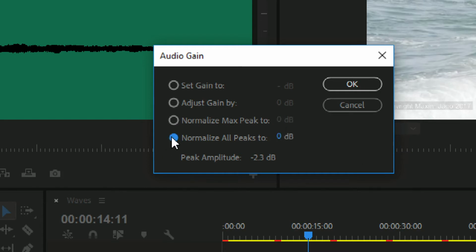So if I choose normalize all peaks to, and I set this to minus 18, Premiere Pro will adjust each individual clip so that it matches minus 18 dB. Why would you use that? Well, let's imagine you're working with multiple pieces of music and you haven't decided which one you want to use yet. You're always going to want to drop the level of music because it's always going to be too loud.